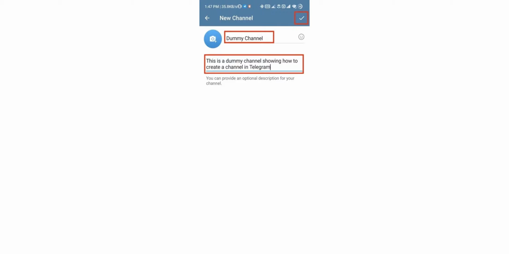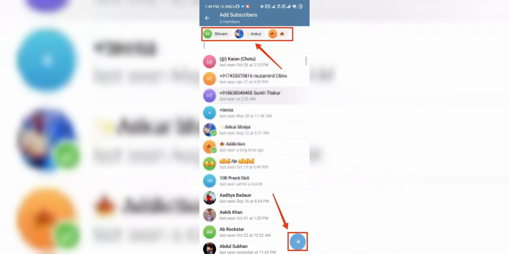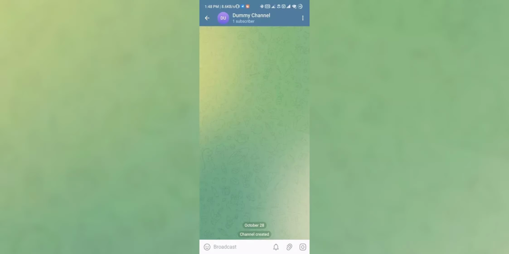Select the contacts you want to add as members and tap the arrow icon at the bottom right corner to finalize the process. Your Telegram channel is now live. You can customize it further by adding profile picture, managing admin roles, and adjusting channel settings.